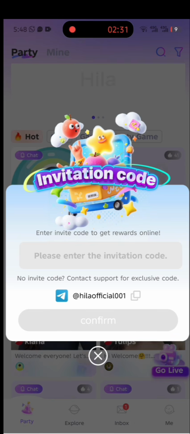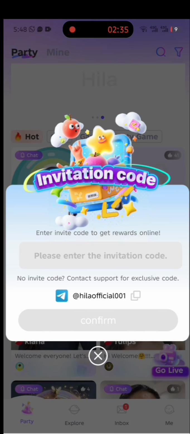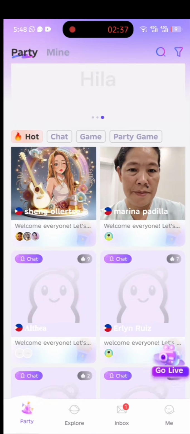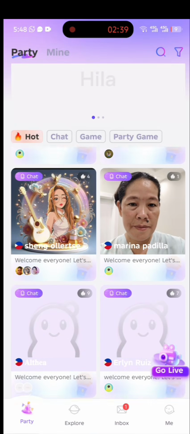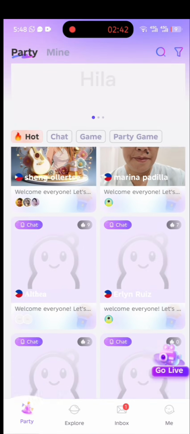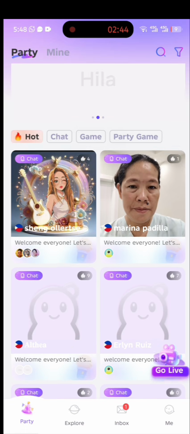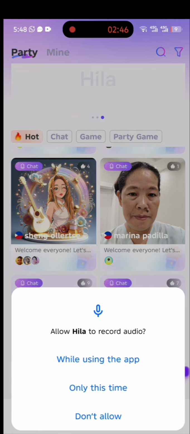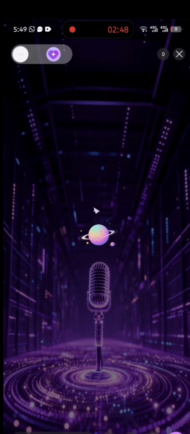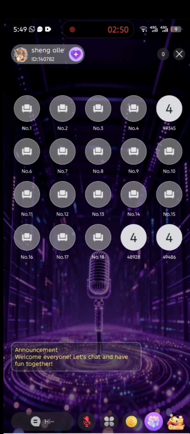Now it's going to bring you to this interface. They're going to ask you for an invitation code. Nobody invited me here, so I don't have any invitation code. I need to skip it, because nobody invited me. I saw this app on the Play Store. Now you can see that they have hot, chat, game, and party, where people can actually play games here.